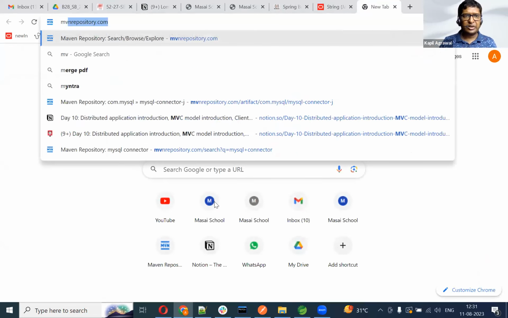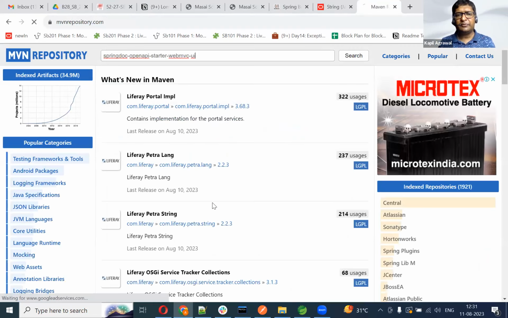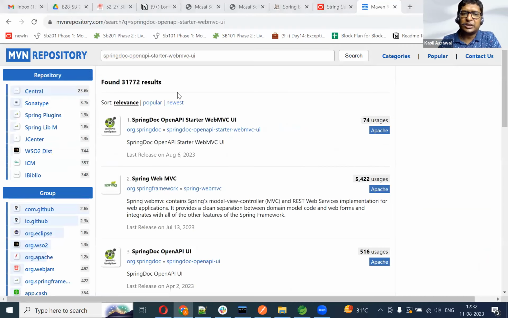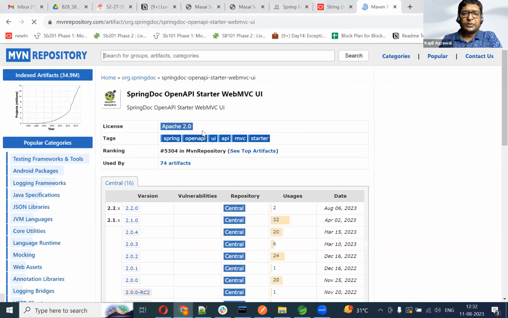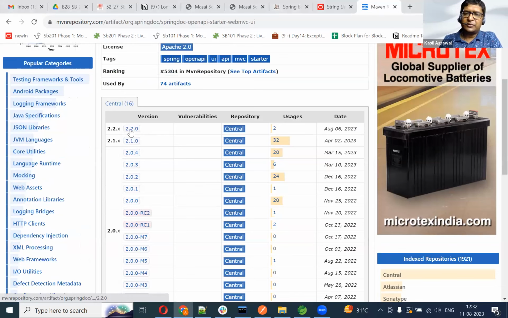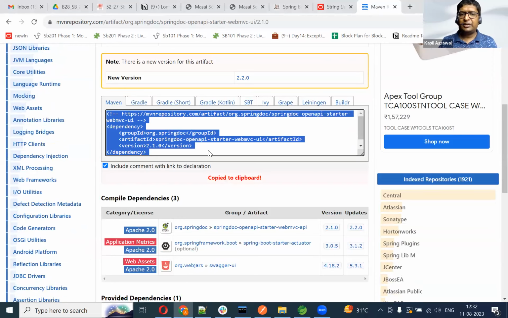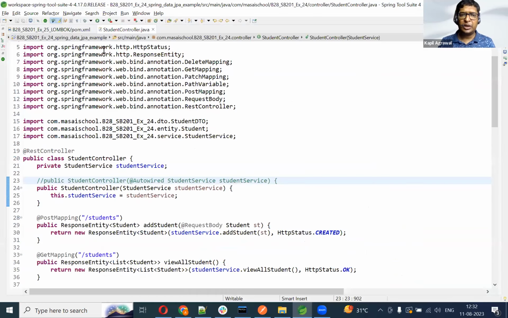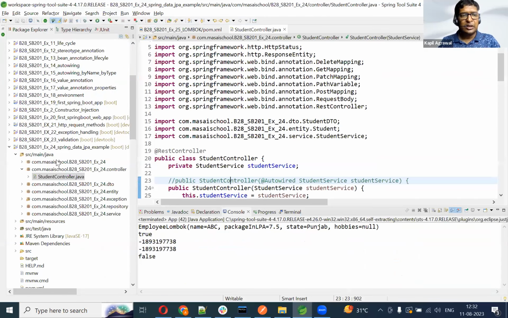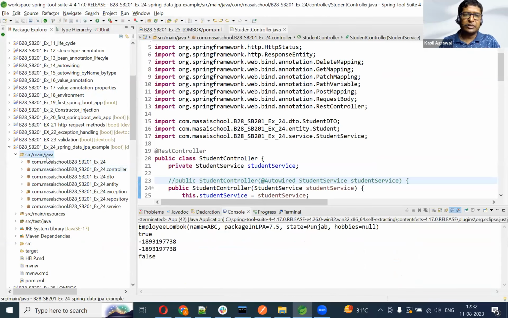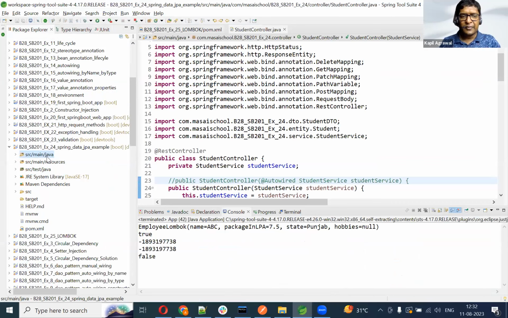So let me directly go to mvnrepository.com. After going to the mvn repository, I am typing that. Can you see that the first URL is available here? From this URL, whatever version you want to download, you can download. You can see that the latest version is available from the 6th of August. So first we are going to this part, and then I am copying this API, and now I am going to integrate this API into the example that I covered yesterday.